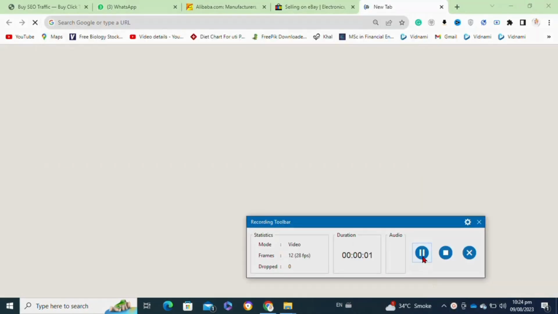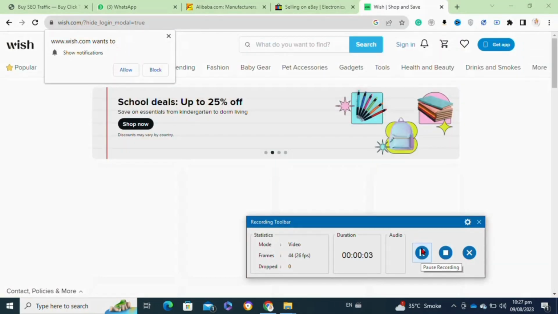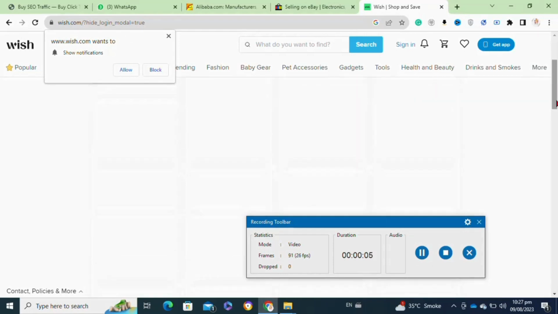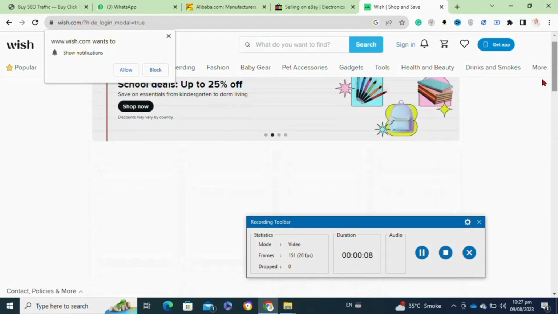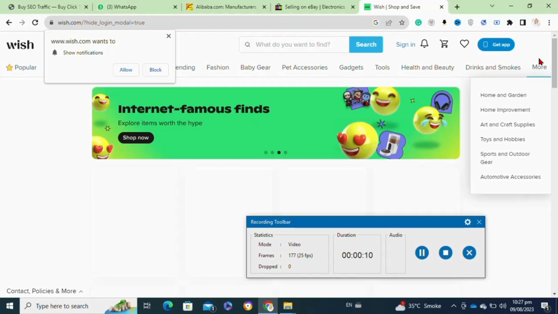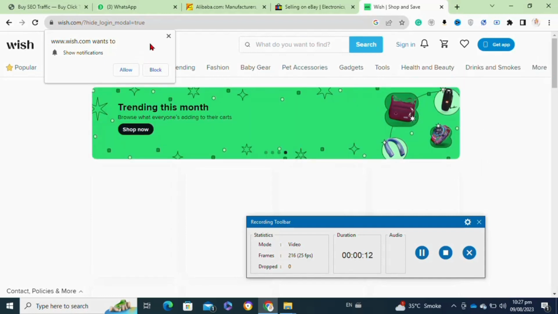So here's how to dropship from Wish to eBay. It's actually quite easy to do, so make sure you watch to the very end and don't skip any important steps. For this, first you will need to log into your Wish account.